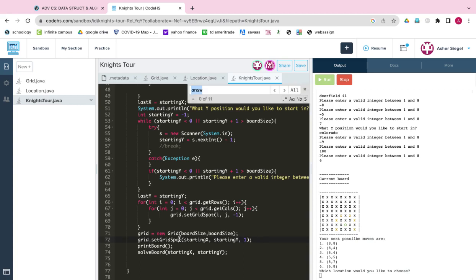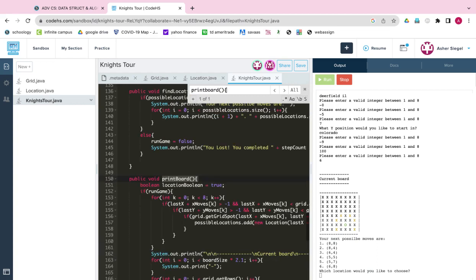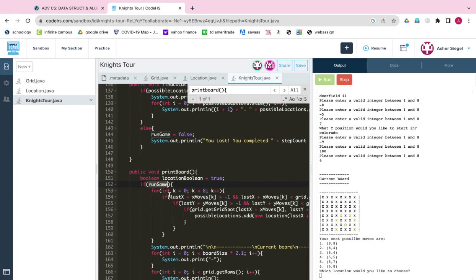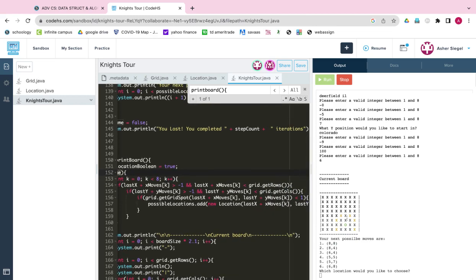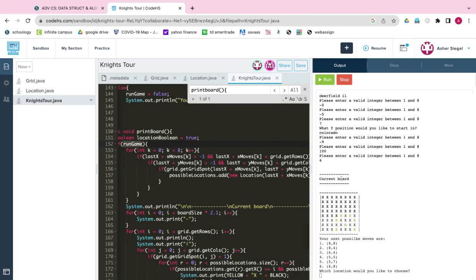And now let's go to the print board method. It has a location boolean for true, and the run game is also true. What this does is it cycles through all of the X and Y positions, this first for loop like I showed up there, and this is going to take this last X and last Y and add the different X positions and Y positions and make sure that it's within the grid bounds. And if it is, and the value is less than 1, so it's 0 and not 1, then it's going to add that position to the possible locations array list. It's going to print the current board.